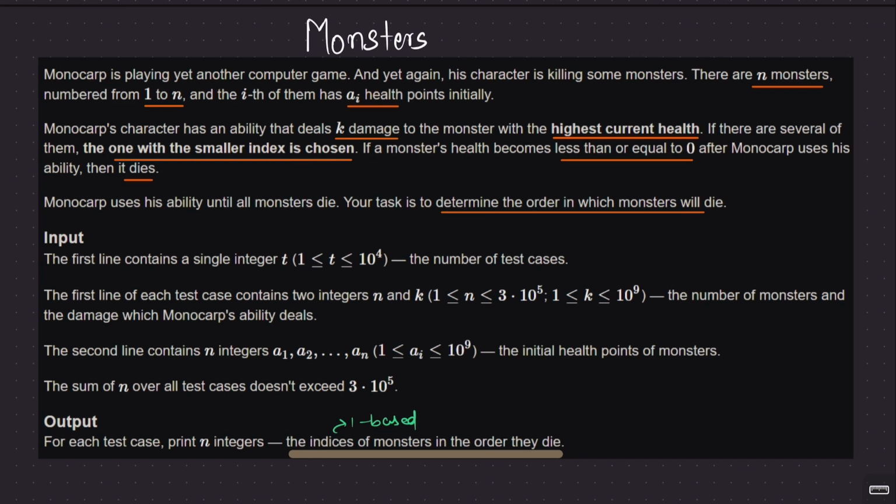But in one blow, what we can do is deal a damage of K to a monster with the highest possible current health. However, if two monsters have the highest health, the monster with the smaller index is preferred. Fine. So we are given n monsters, each of them has a health, and in the end we want to kill all the monsters. But a blow deals a damage of K to a monster with the highest current health, and the smaller index one is preferred.